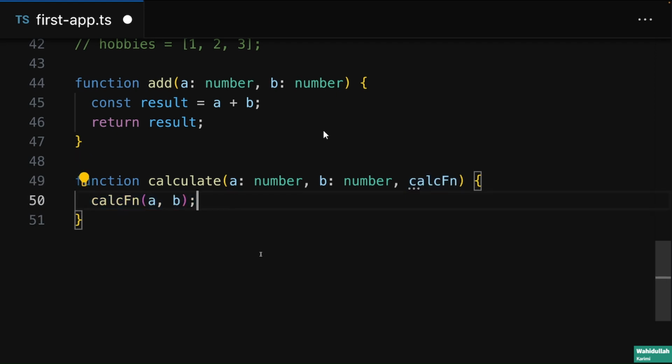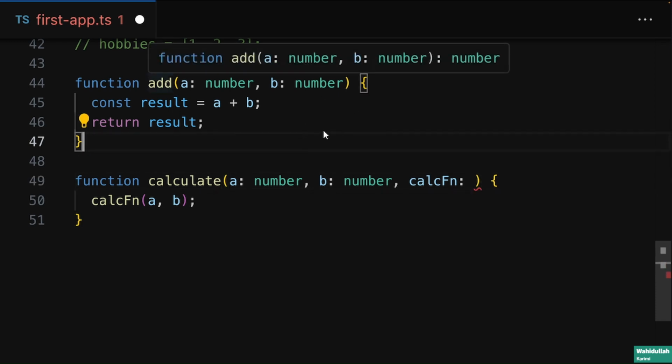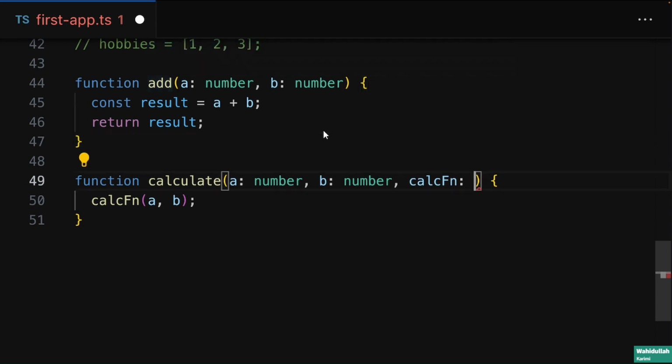Now, since functions are values in JavaScript, you of course also might want to set a type here, a function type. And we see such a function type here if I hover over add. This in the end is the type of this add function. That's how such a function type is defined in TypeScript. It's the combination of a parameter list and the return value type in the end. So if you have a place where you are working with a function as a value, you can also therefore define such a function type.